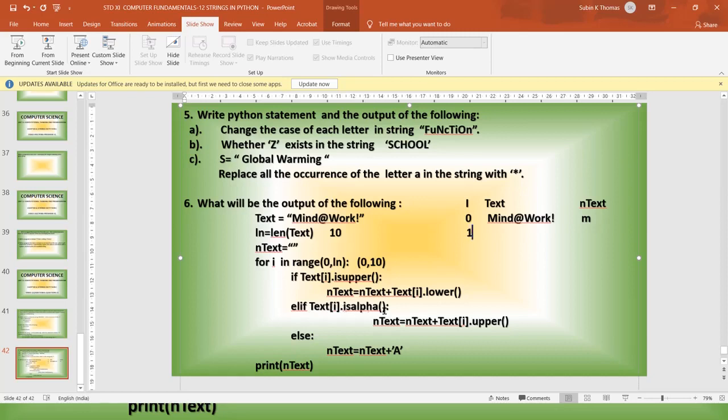You are checking whether it is an alphabet or not. First case, you are checking whether it is an uppercase. In our case, it is not uppercase because our character is I. I is a small letter. It is not uppercase, so it will go and check the second condition, the elif part.